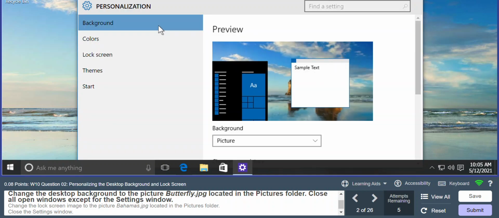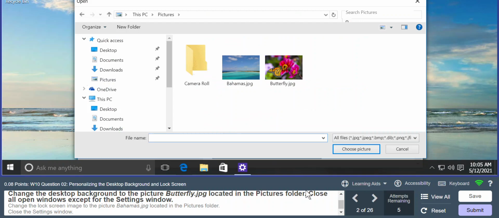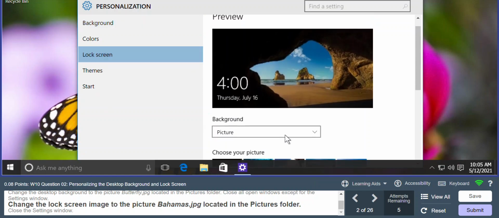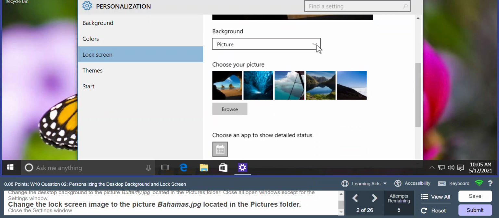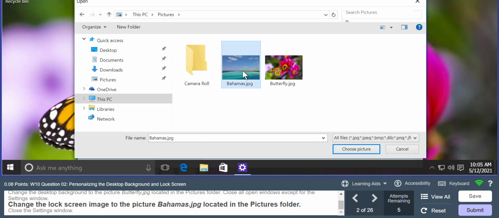All right, so when I clicked on the background, it says here to change the background to a butterfly. Okay, there's no butterfly here. So I might get stuck, or I might know that I can browse, and it says to look for it in the pictures folder. And there's the pictures folder, and there's the butterfly, and you can click choose picture, and there you go. Now it's asking to change the lock screen, which is different, so you can tell the difference between when the computer's locked or just when you're working on your desktop. So there's the lock screen, and again, I want to click on browse, and I want to do the Bahamas. That's this one here. It's very clear. So I can select it and say choose the picture.